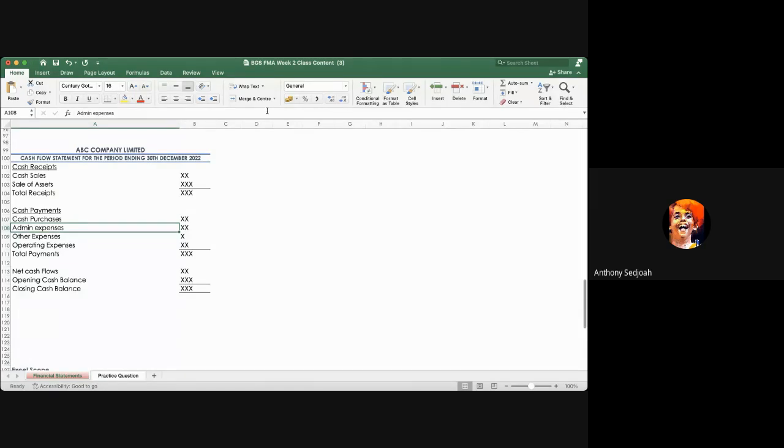We also have admin expenses, other expenses, like any type of expenses at all. But note that these expenses should involve the movement of cash. For example, if you incur electricity expenses of 100 cedis, let's say ECG has sent you the bill of 100 cedis. It's an expense you're supposed to pay. But if you have not paid it, you can't consider it as a cash flow. So all the expenses here have to involve movement of cash. If you haven't paid for it, it will only show in your income statement. It won't show in the cash flow statement.